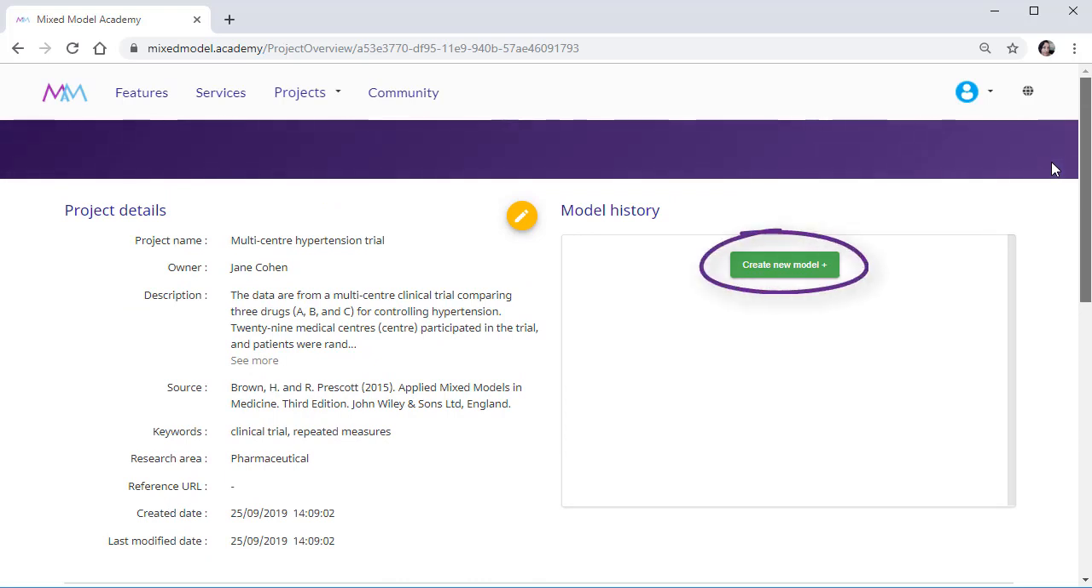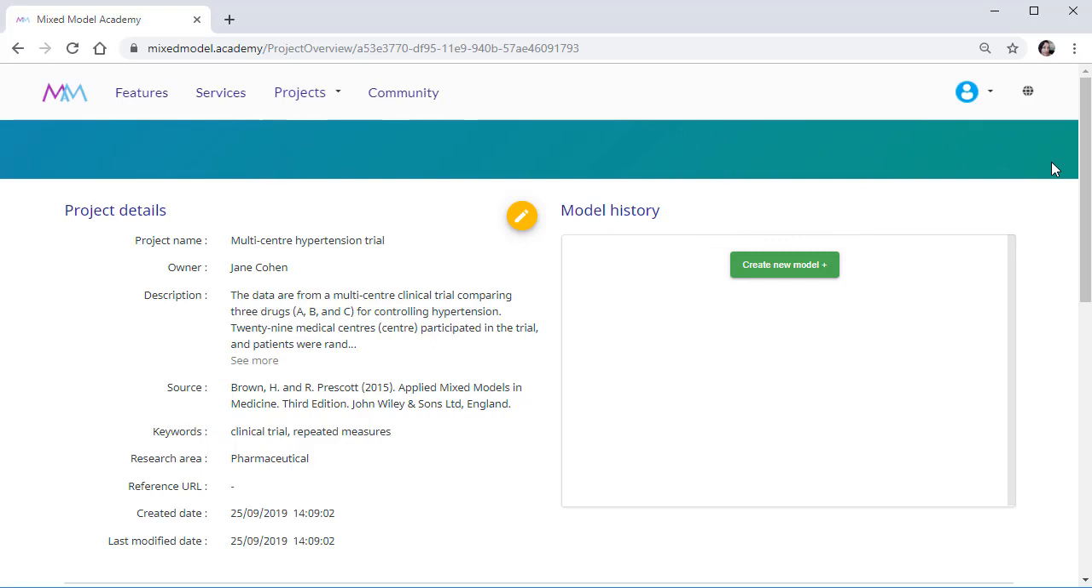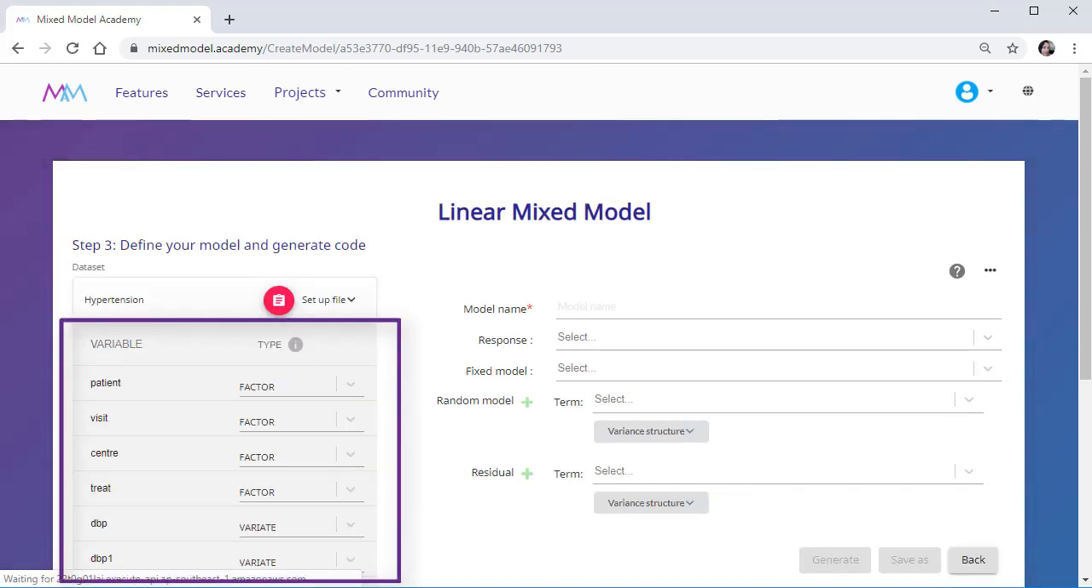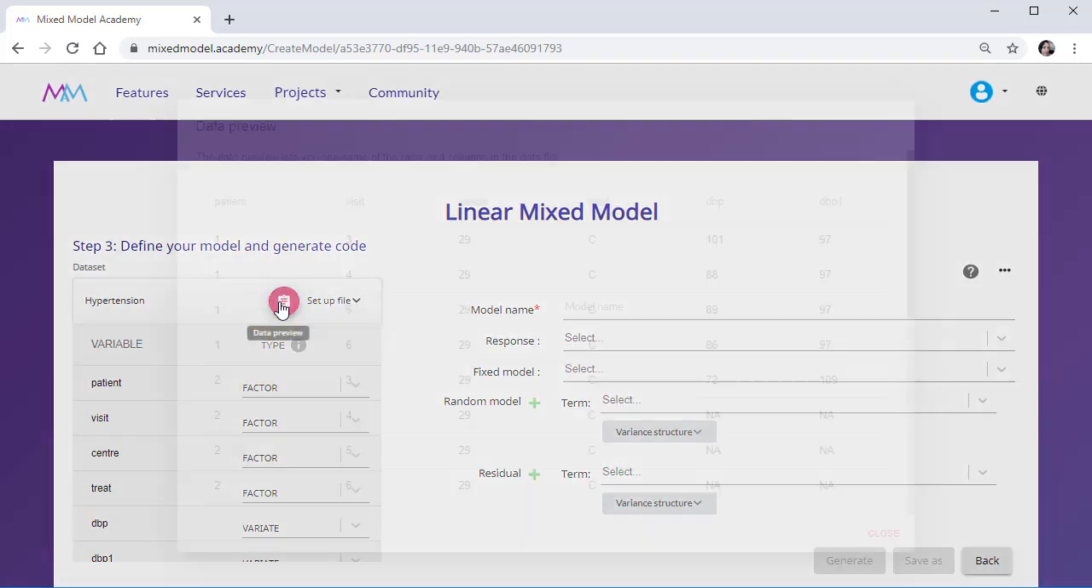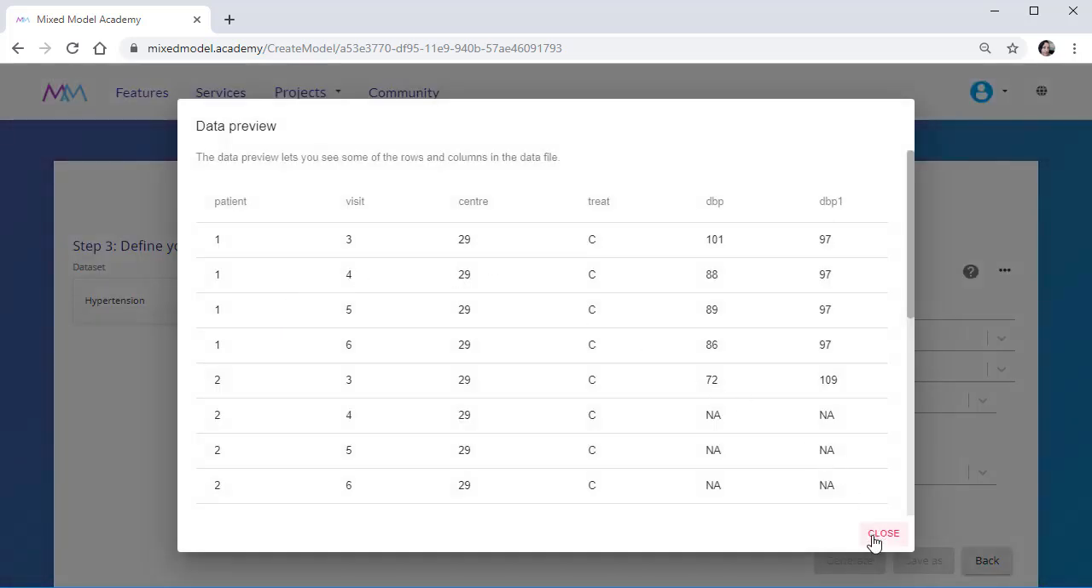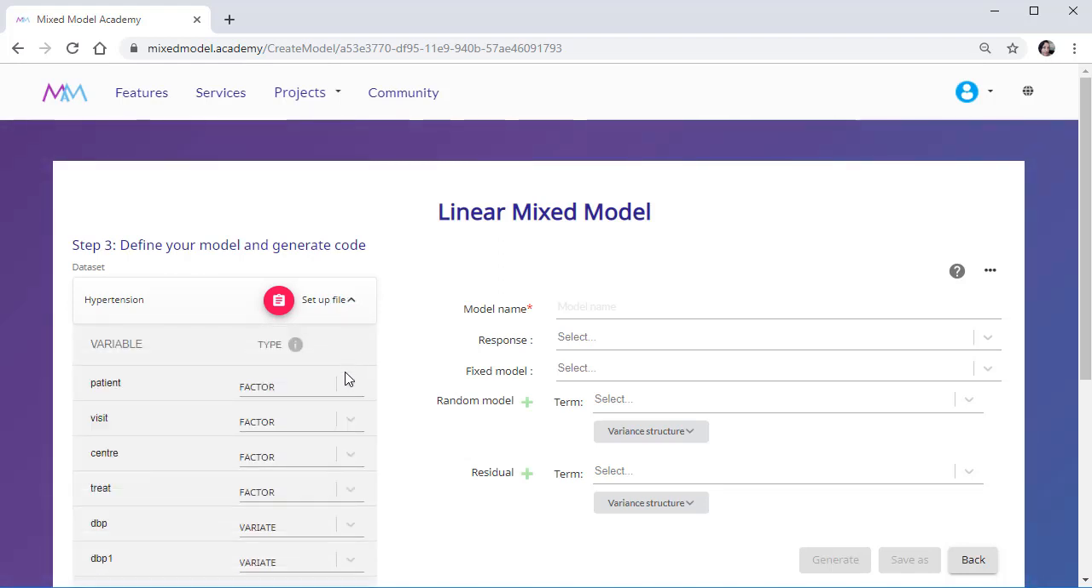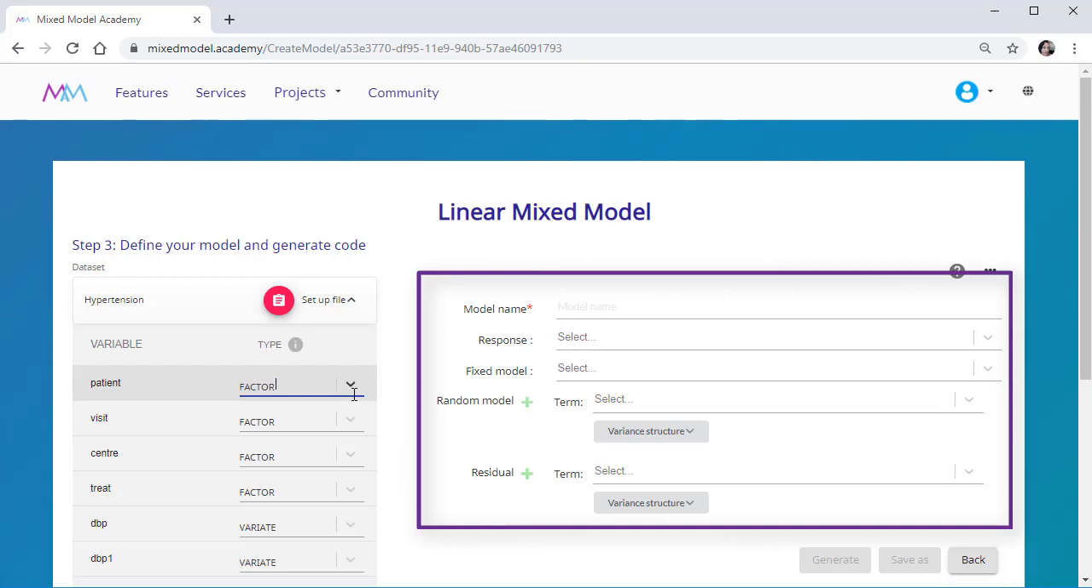Clicking on the Create New Model button opens a page where we can define our mixed effects model. The variables in our dataset are displayed on the left-hand side. You can preview the dataset and, if needed, change variable types. We'll use the form on the right to define our model.